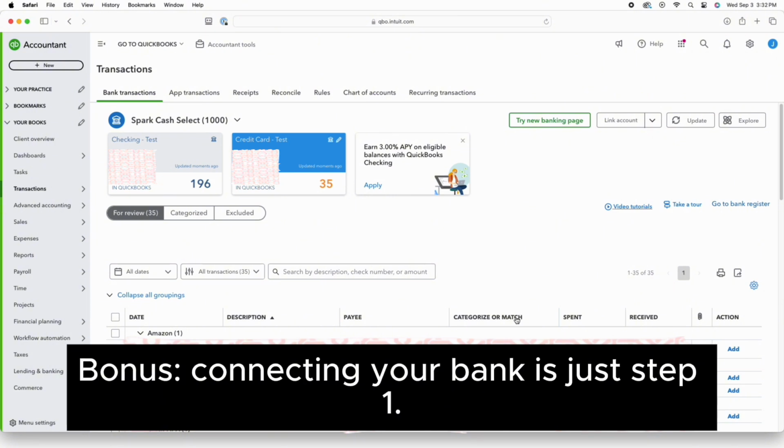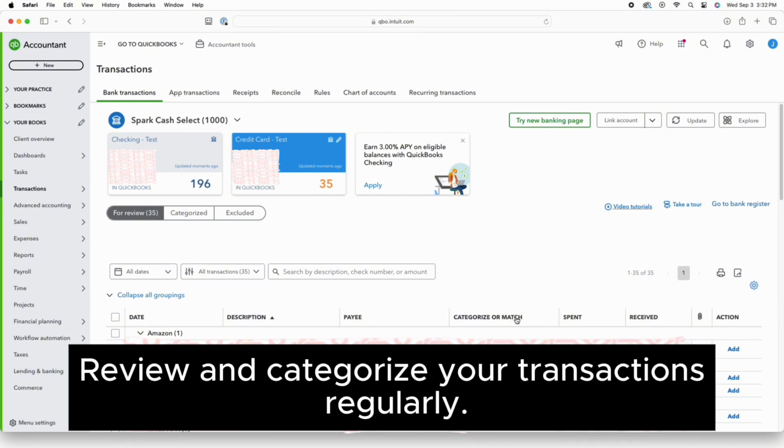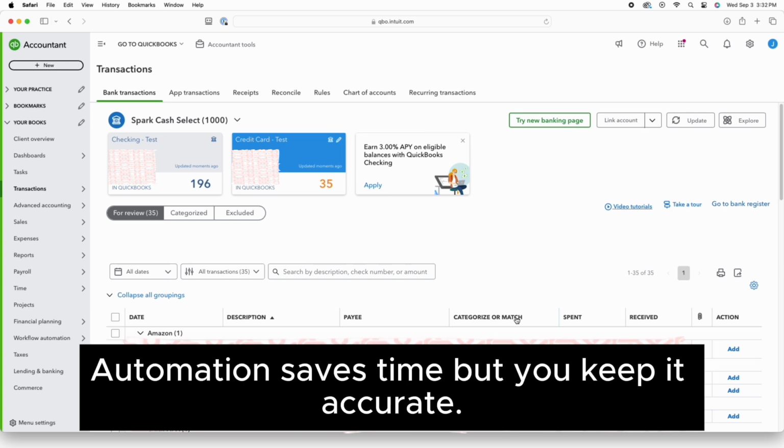Bonus, connecting your bank is just step 1. Review and categorize your transactions regularly. Automation saves time, but you keep it accurate.